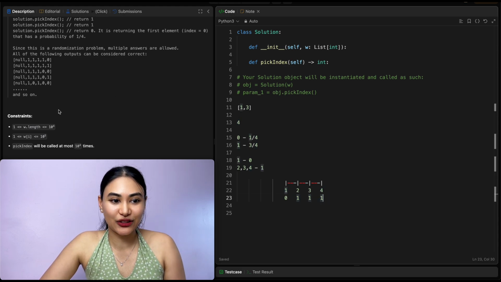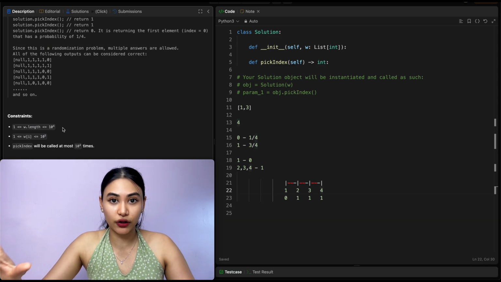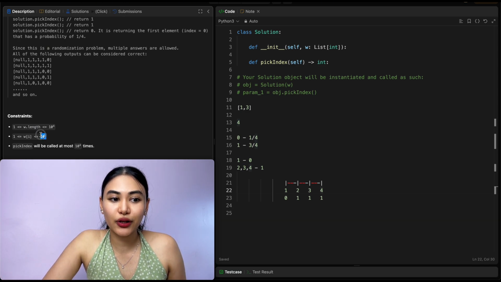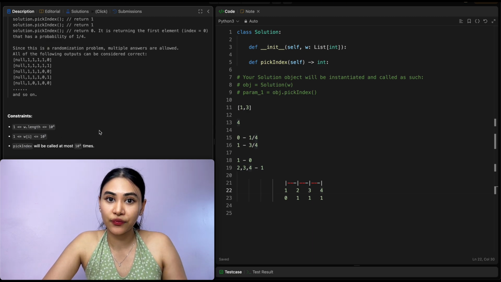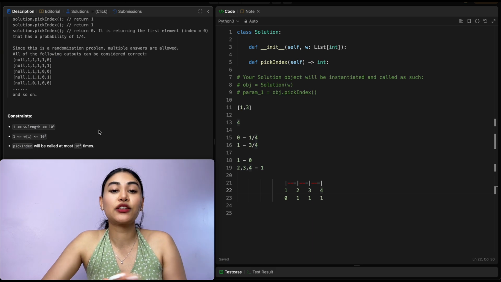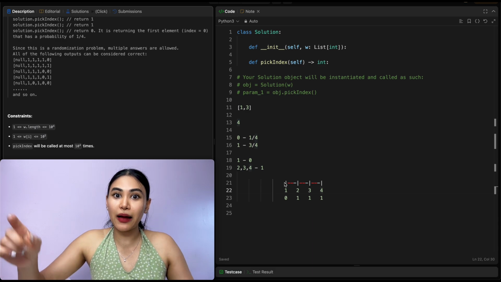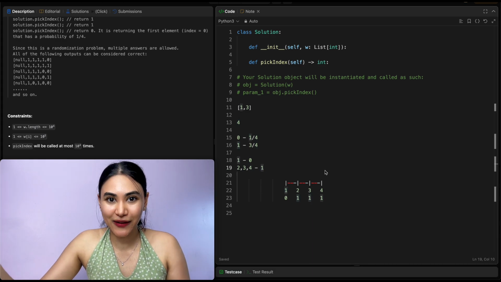Now, let's take a look at our constraints again, right? We have a length of 10 to the 4. We could have 10 to the 4 numbers in our array, and each number could be up to 10 to the 5. So 10 to the 4 times 10 to the 5 is 10 to the 9. We would need a total of 10 to the 9, or 1 billion numbers in our number line to map to indices. Can we do it with less space?